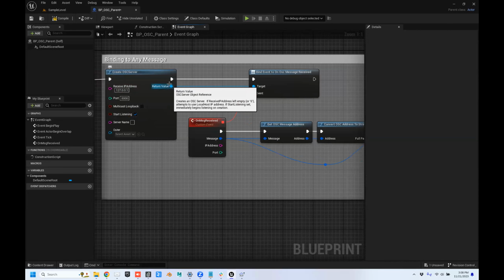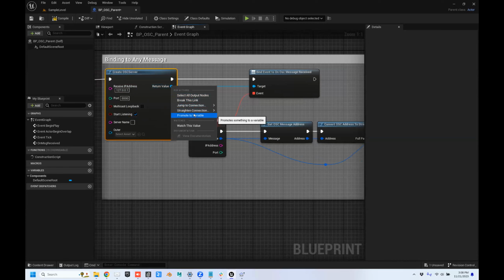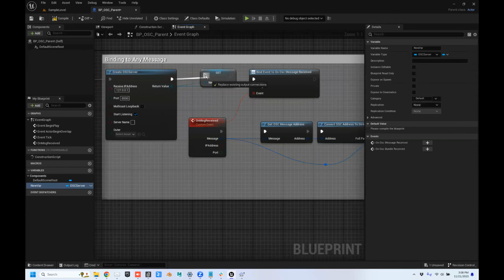It's not storing that server, and I found that sometimes there's some issues with that. I'm going to go ahead and promote to variable. And that way it stores it. This is just something I've learned, that after a while it kind of times out. But let's go ahead and store it as a variable so that it can find it and never forgets what it is. And we'll rename this variable OSC server.